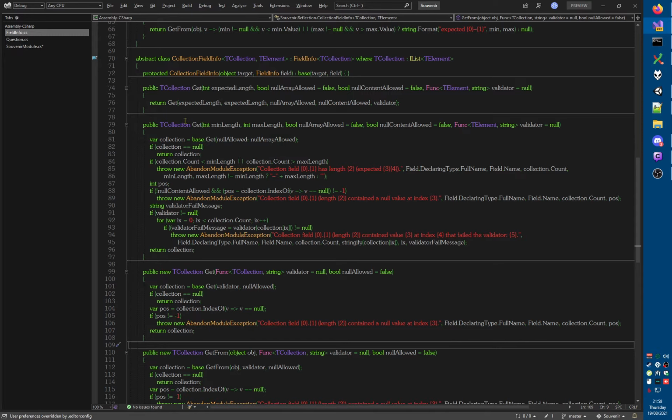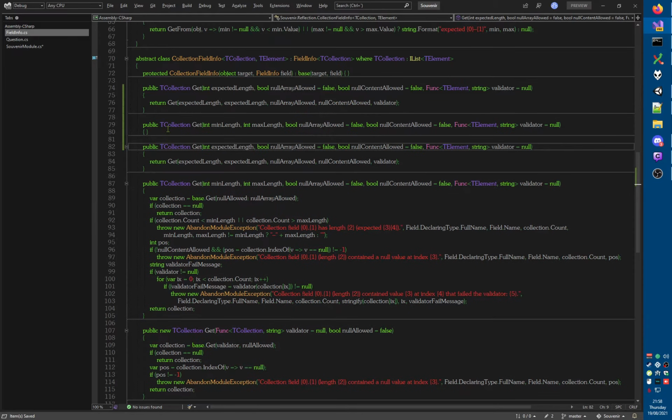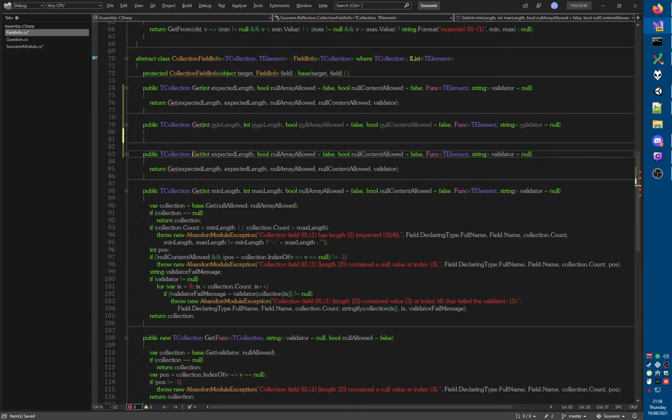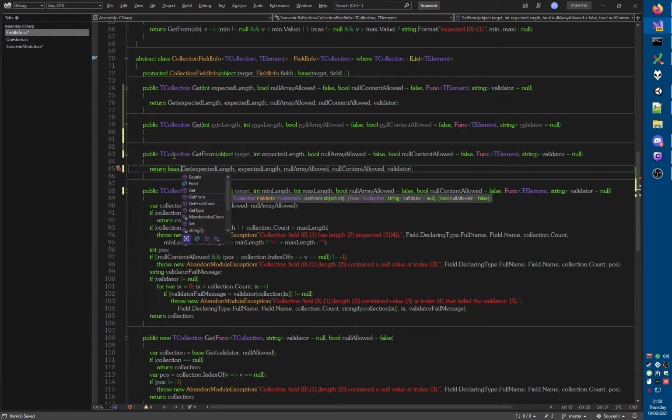So I should be able to copy this and change these to get from, right? And then this would be the target object. Get from. And then this would call base.get.